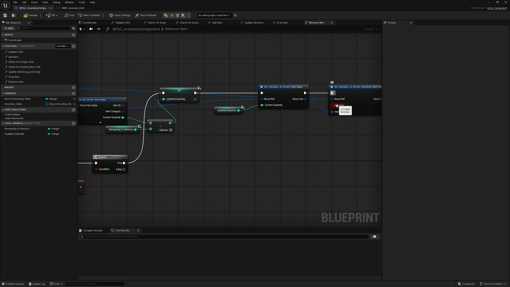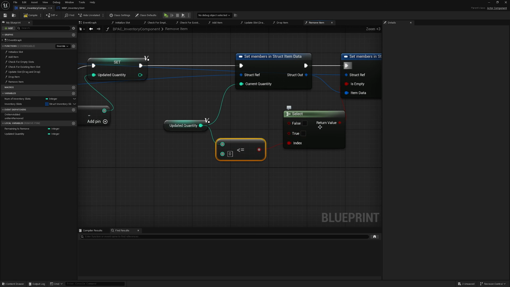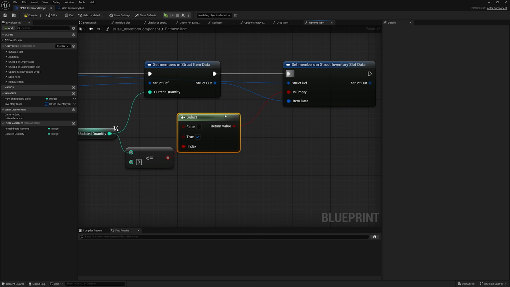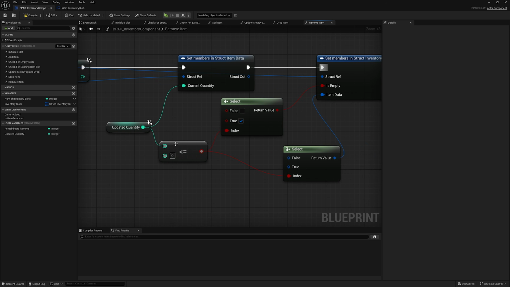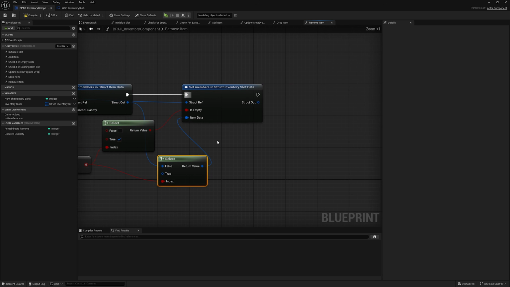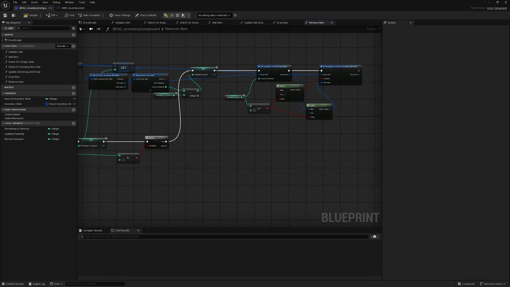And for the is empty here, we're gonna run a select. If the updated quantity is less or equal to 0, if it's true, we're gonna set the is empty to true. Otherwise it will be false. And we also have to make another select here. Again the same one. Plug this into the if it's less or equal to 0. If it's true, we will not set it back into the item data, but if it's false, we're gonna set this into the item data. So that's it for the inventory one. Just like that.